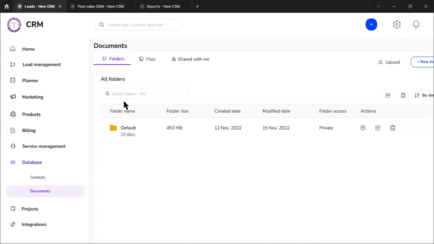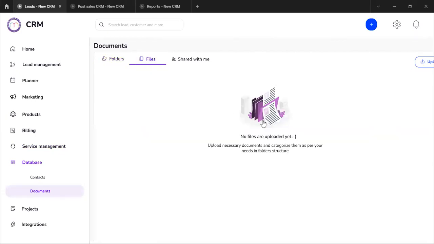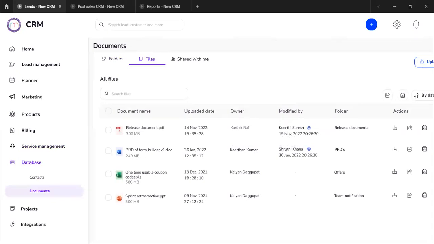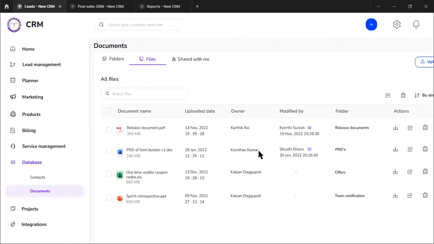Speaking of documents, there are two types. One is the folder and second is the file. So we can either add a folder or store the information in a file as well. So we can just click on it and attach any document that we want to, or we can upload it using the option over here. So all the information related to any tasks, meetings, or leads, the documentation part can be stored in this particular module. That's the major benefit of the database.